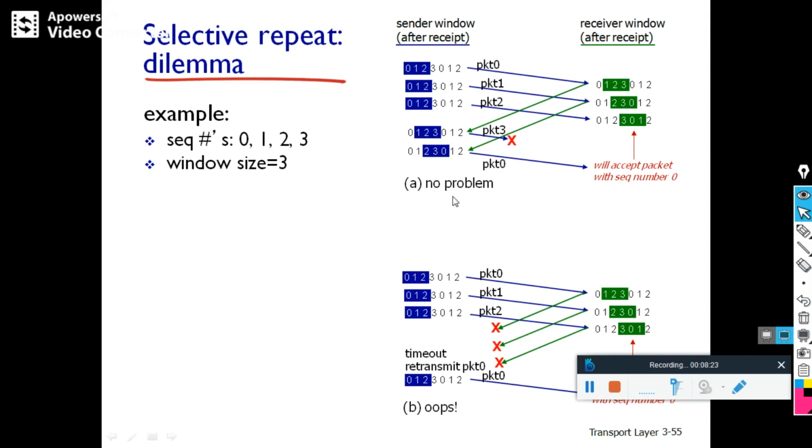Take the sequence numbers 0, 1, 2, 3, and a window size of 3. That means it is sending 0, 1, 2. Packet 0 is sent, 1 is sent, 2 is sent. Packet 3 is lost. As it receives the acknowledgements, the window will slide. So now it is sending 0.